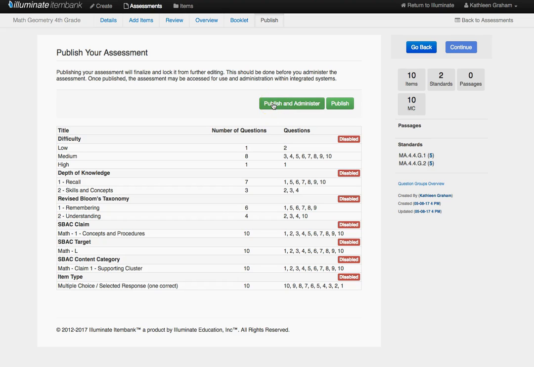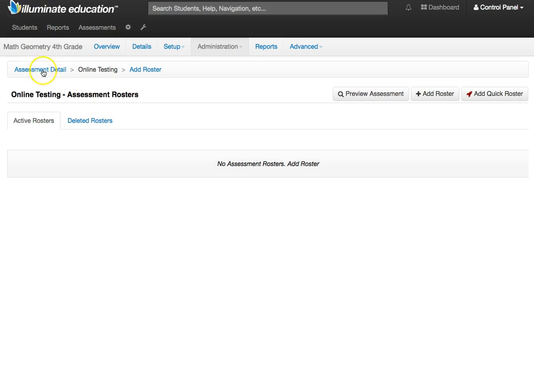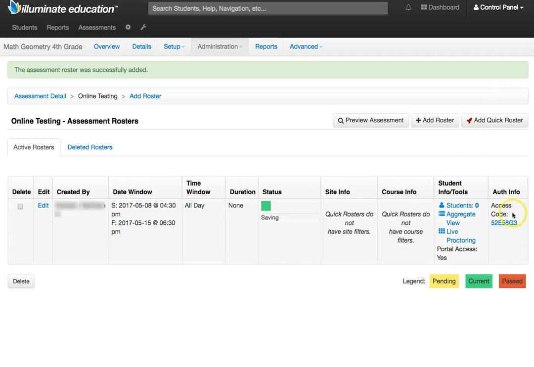Now I'm ready to publish and administer this test. Once I click on this, it will take me back to Illuminate, because remember, I'm in the item bank now, so I'm going to go back to Illuminate. Here's my test name, and what I need to do to make this available for my students is to click Add Quick Roster. You can see that generates that code. Just like we do for the online benchmarks, there's the code that you would give your students to log in to Illuminate with this code. It will take them to this test.